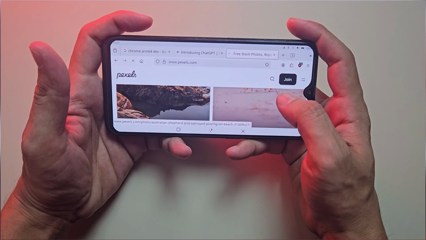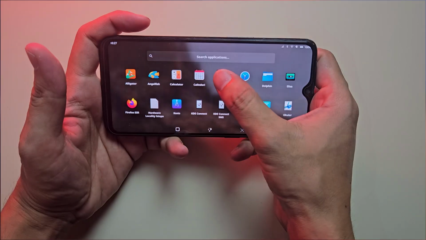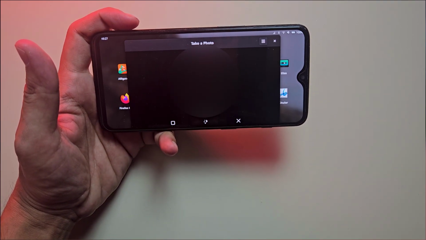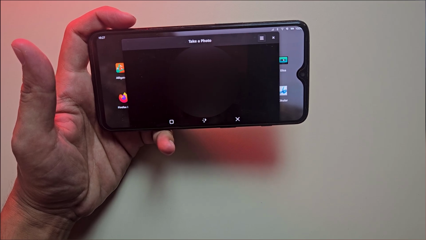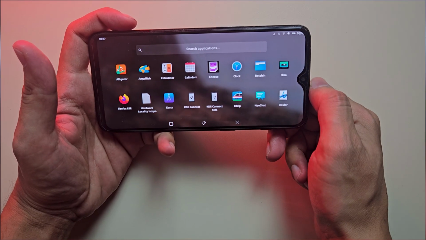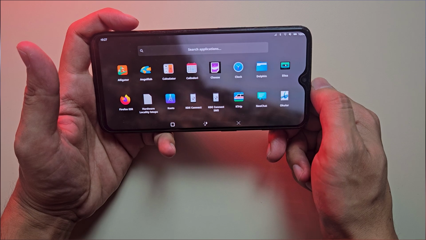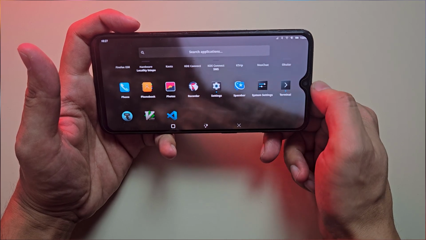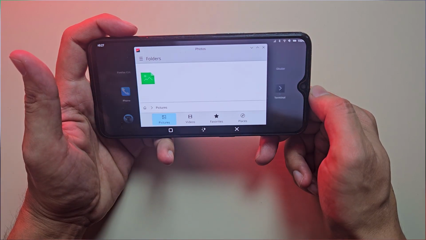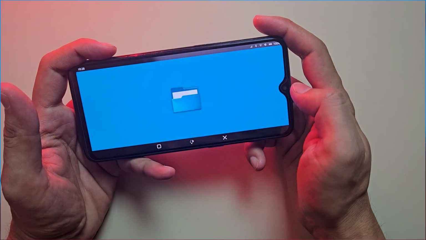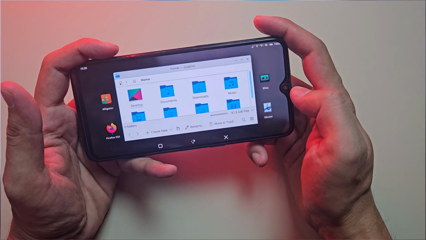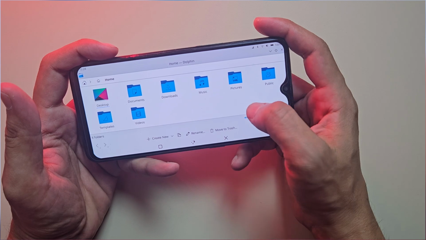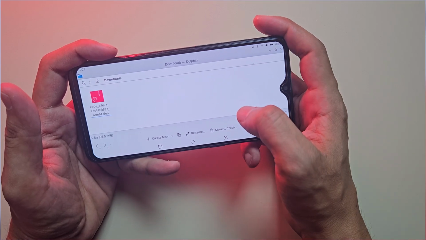There is one significant drawback though. Camera support is currently non-existent. Neither front nor rear cameras are functional at this point. For file management, you get the Dolphin File Explorer pre-installed, which is the classic GNOME-style file manager giving you complete access to your directory structure.